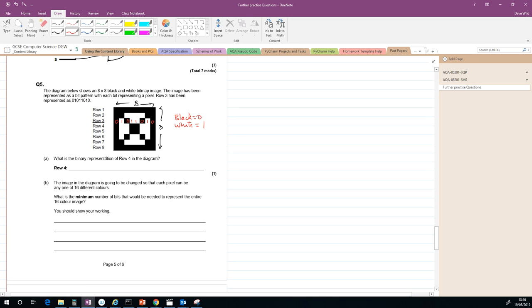What is the binary representation of row 4? So row 4 is black, white, white, black, black, white, white, black.